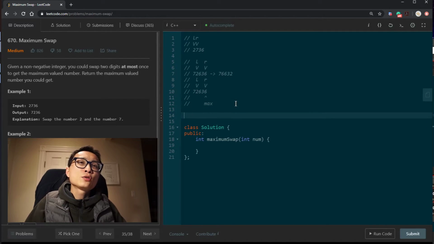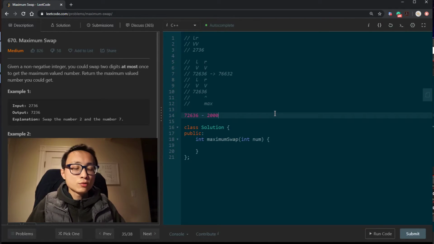Then it's the actual swap. How we perform a swap is going to be constant time, by doing arithmetic. We can basically subtract 2,000, add back 6,000, minus 6, and plus 2.